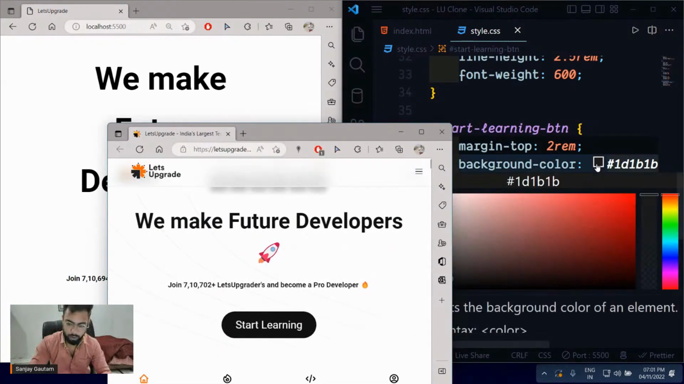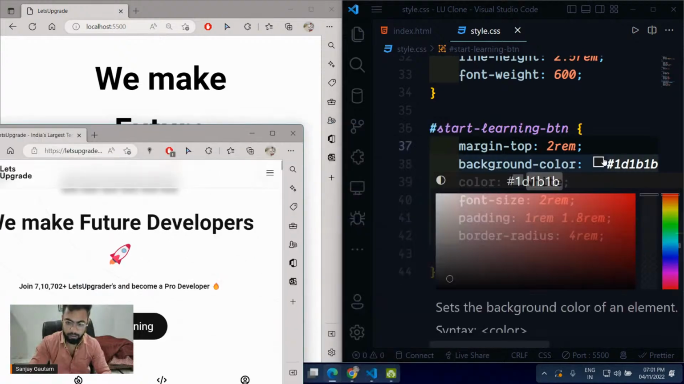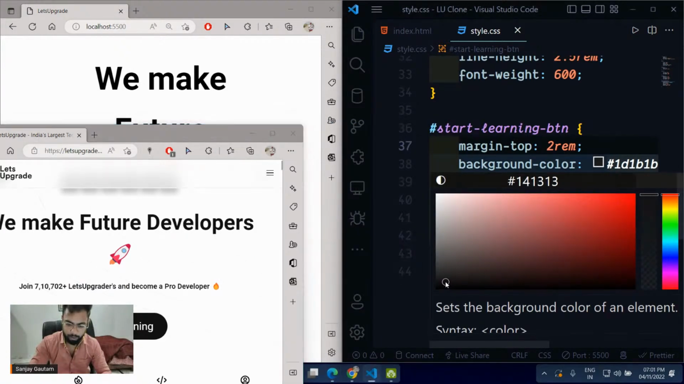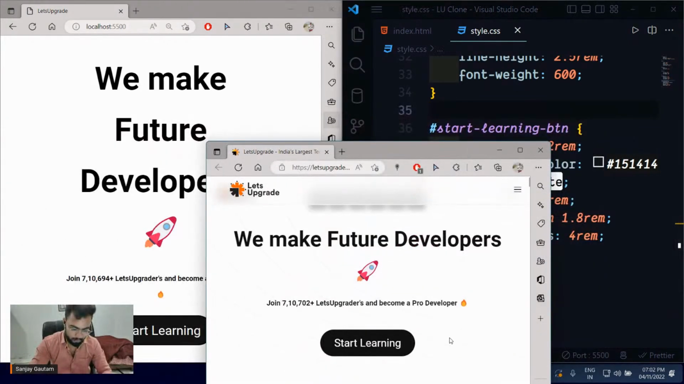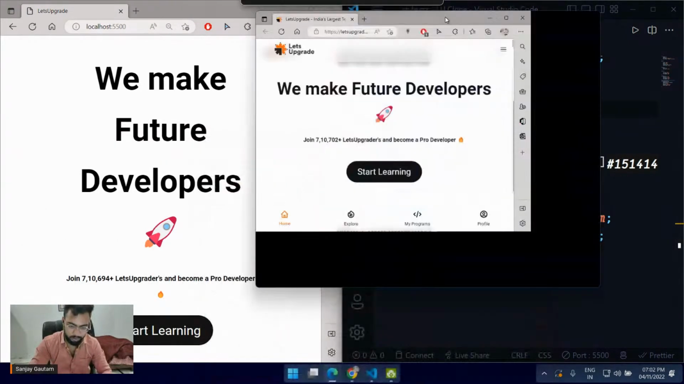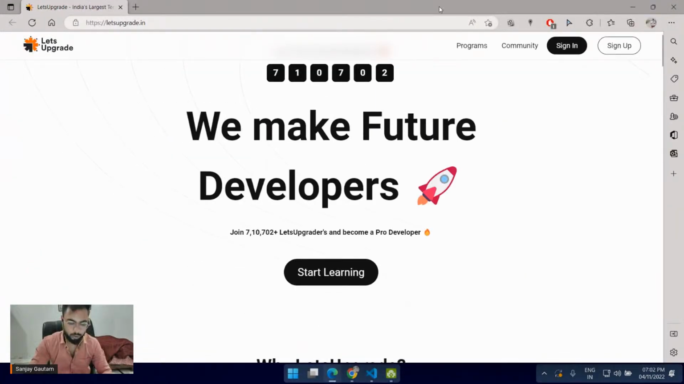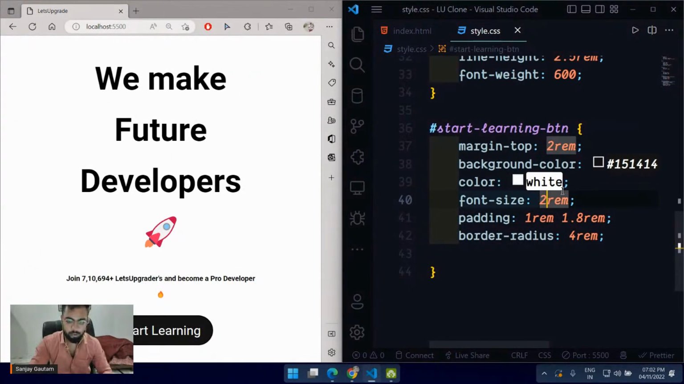Okay, a little more dark. Let's just make this a little more darker here. Okay, let's just stick with it. Okay, now it's exactly the same. I think I just need to decrease the font size a little bit more, or do I? Yeah, font size is a lot, so let's just go with 1.7 or something.